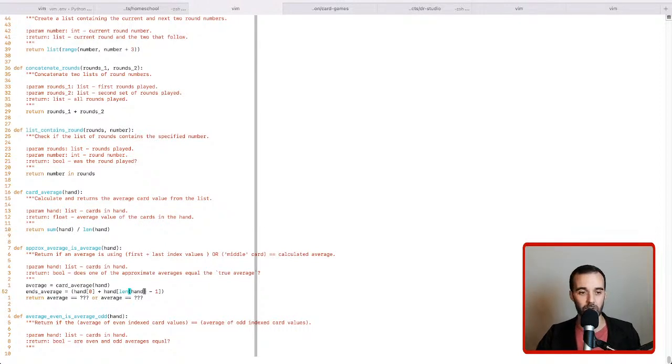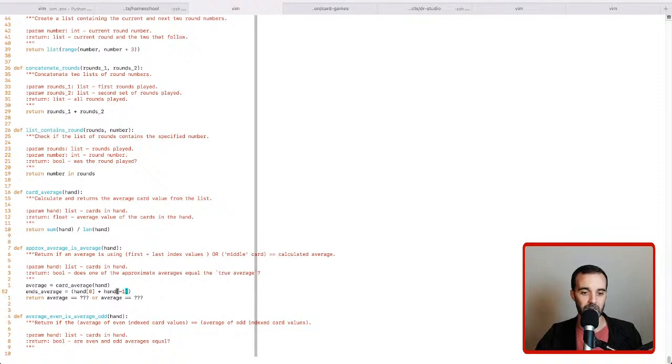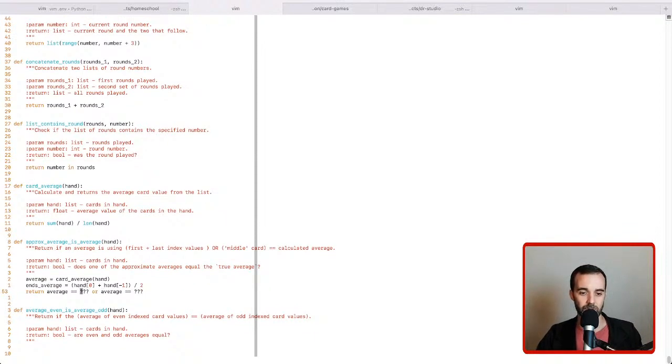Python includes this special form of getting the end of a list, and that is through negative indexing. So we could do this, but I'm not going to do that. I'm instead going to use -1, and that's Python's shorthand way of saying go to the end of the list and start getting a value from there. We've got the beginning value and the end value, and then we can divide that by 2, and that's going to give our average. So that's going to be the first set of question marks that we're going to remove here as the ends average.